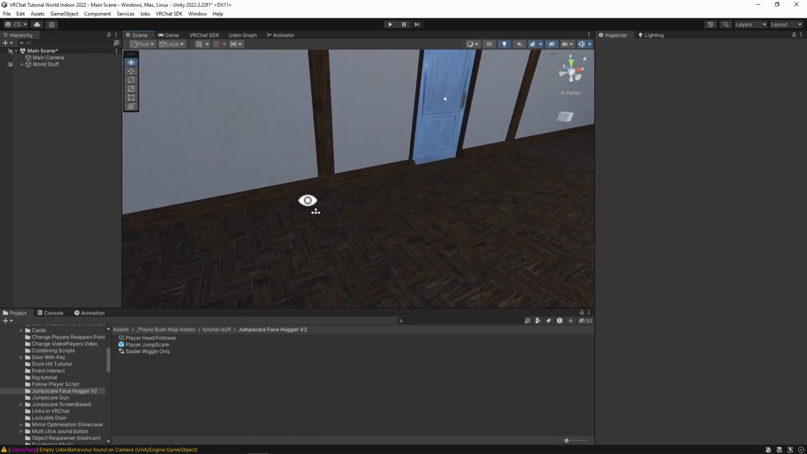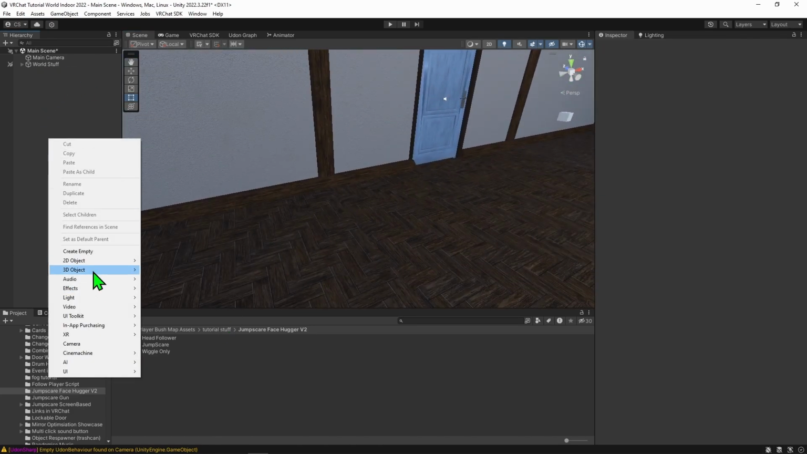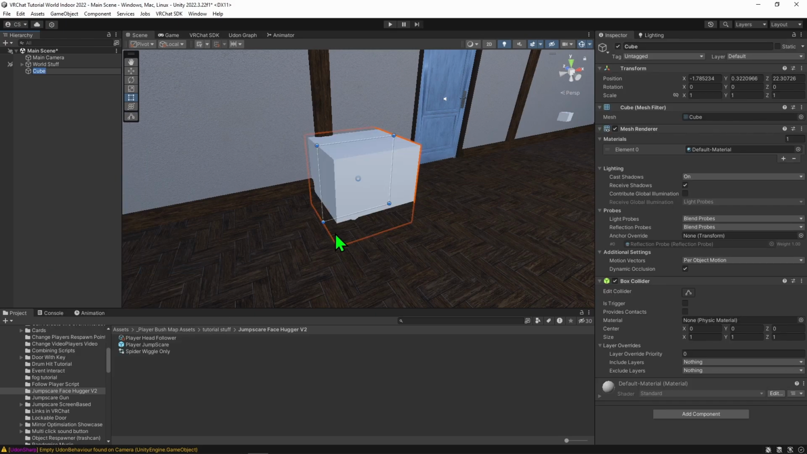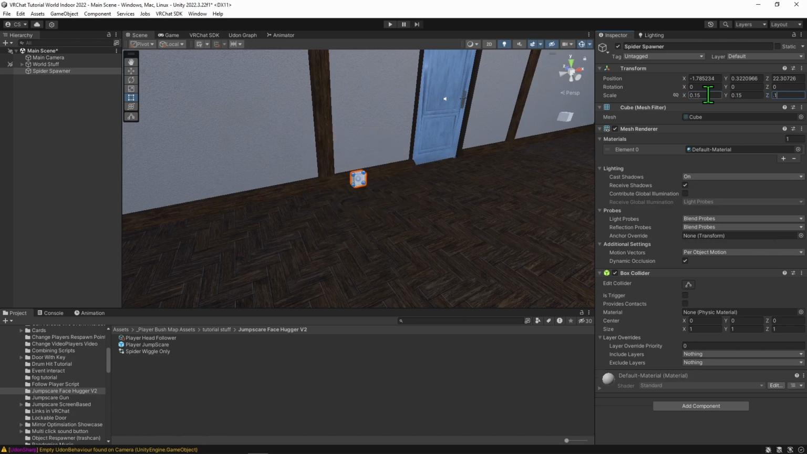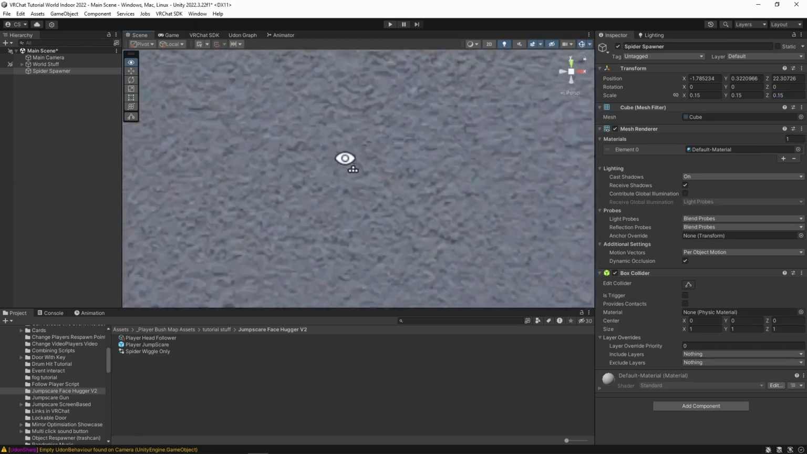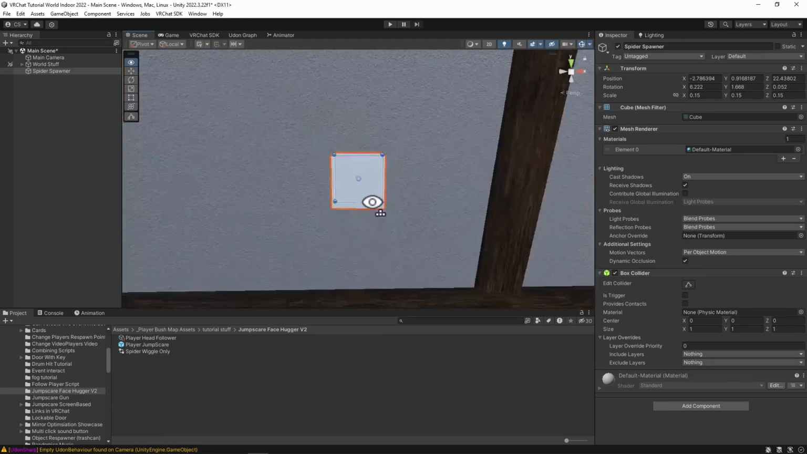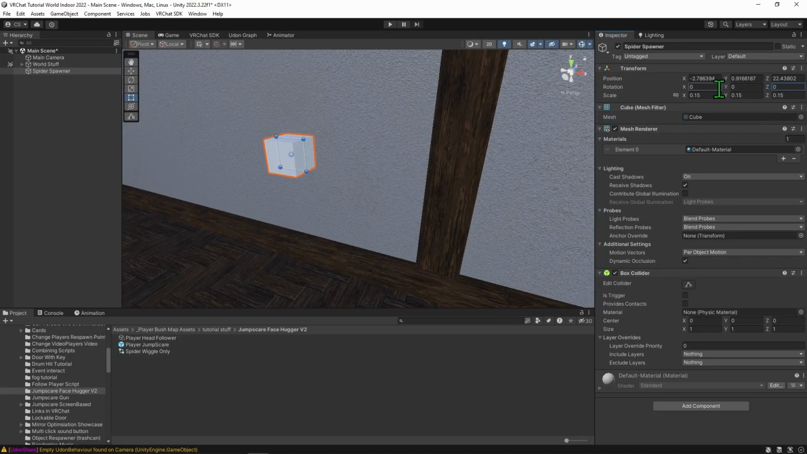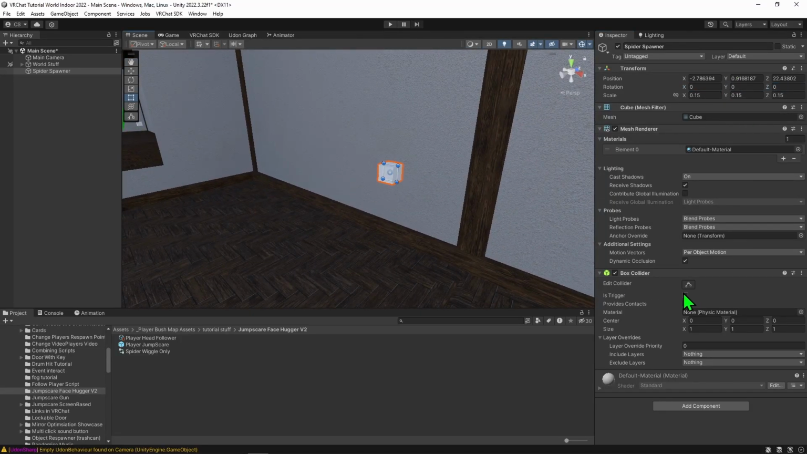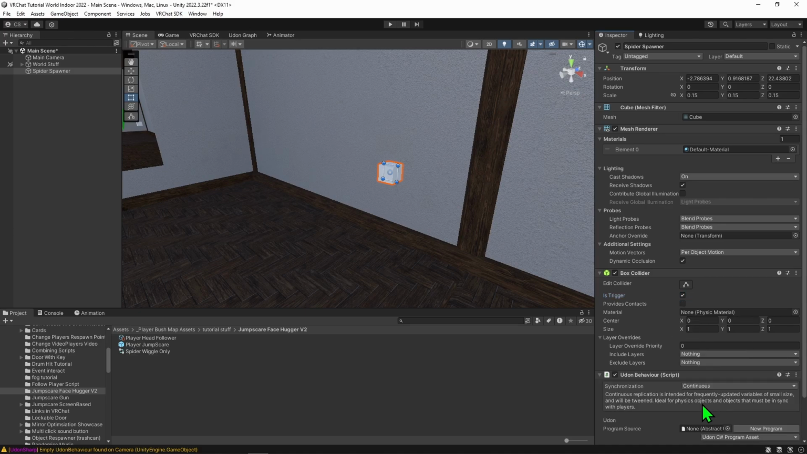In order to do that, I'm going to create a button, so I'm going to right click and go 3D object cube. I'm going to call this spider spawner. I'm then going to reduce its size to 0.15. I'm going to fly around to roughly where I want it, Control Shift F to place it where I am, and then reset its rotation. Now I'm going to make this an is trigger because I don't really want players jumping on it. And then I'm going to go add component and create an Udon behavior component.